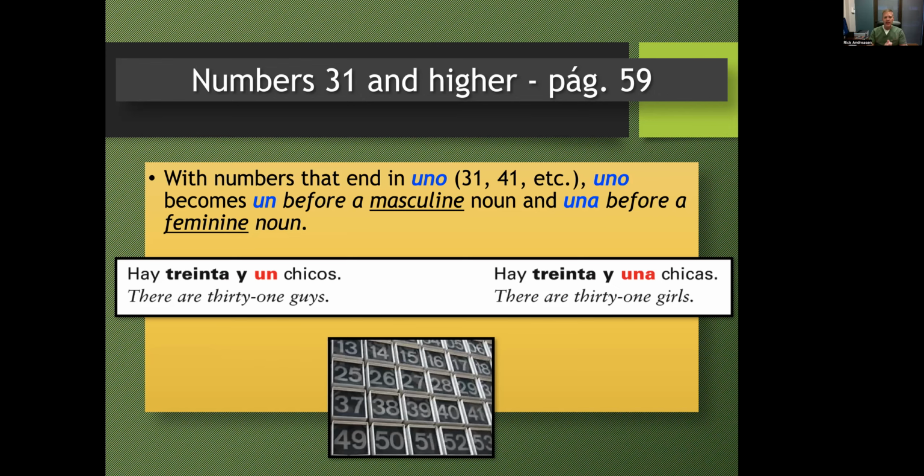So clase, repitan. Hay 31 chicos. There are 31 guys. Hay 31 chicos. Okay? When it's female, hay 31 chicas. There are 31 girls. Hay 31 chicas. Again, we're not making that plural, but we are changing it from masculine and feminine. And that's just a rule.